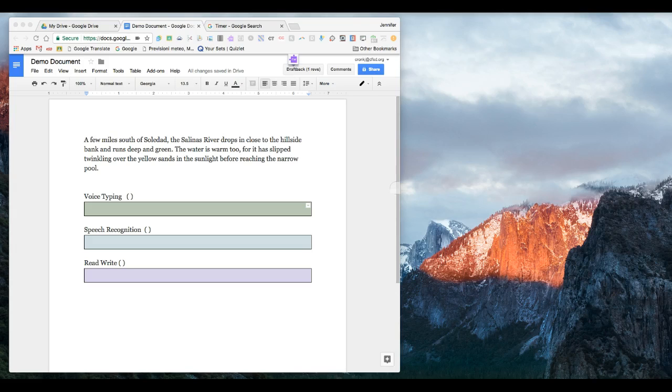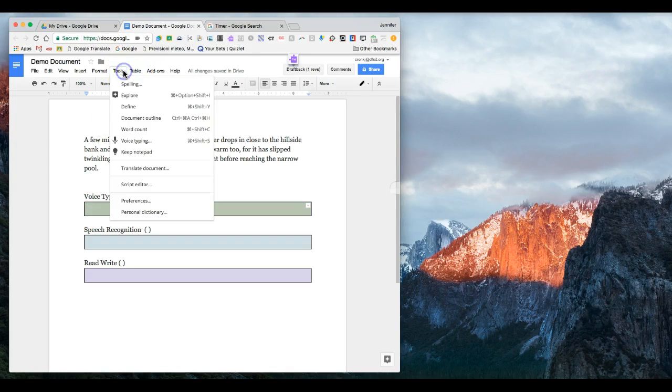We are focusing on different tools for speech recognition. Now, there are some paid-for tools and there are some free tools. So I'm comparing two free tools to one eventual paid-for tool. The first tool that I will be demonstrating will be voice typing. You can find voice typing by going to Tools and then Voice typing in a Google document.